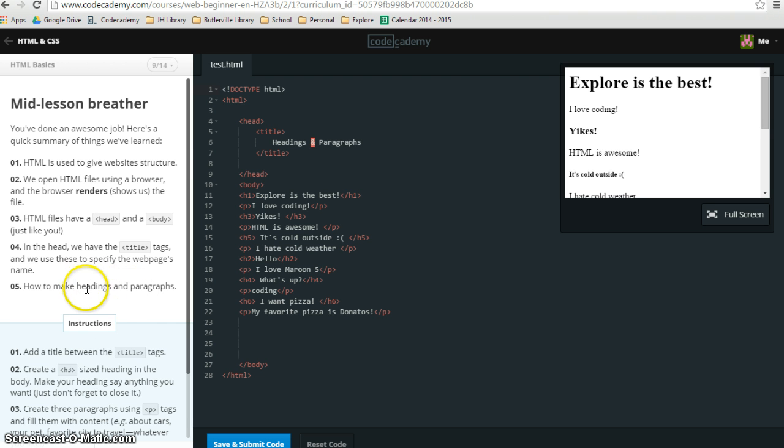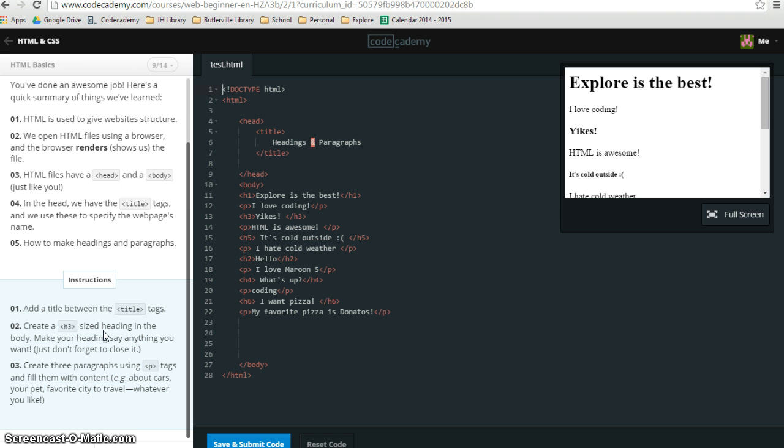Okay, lesson 9. Step 1 tells you to add a title between the title tags. So up here are your title tags. We're going to get rid of where it says headings and paragraphs and go ahead and add a title. Anything that you put in between the title tags does not appear over here, so don't worry about it if it's not showing up over there.